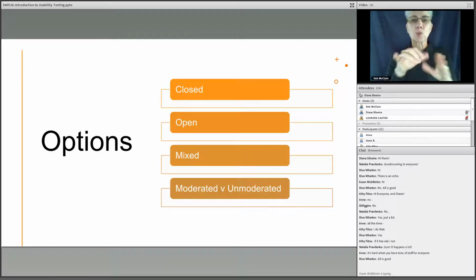And there are different options to do this. There's closed, which means I'm telling you the topics. I'm going to say these are the 20 things that are going to be on my menu, or the 5 things that are going to be on my menu. Open means I'm going to give you blank. Here, you tell me what you think should be on my menu. I'm not going to give you any ideas ahead of time, right? And it could be mixed.